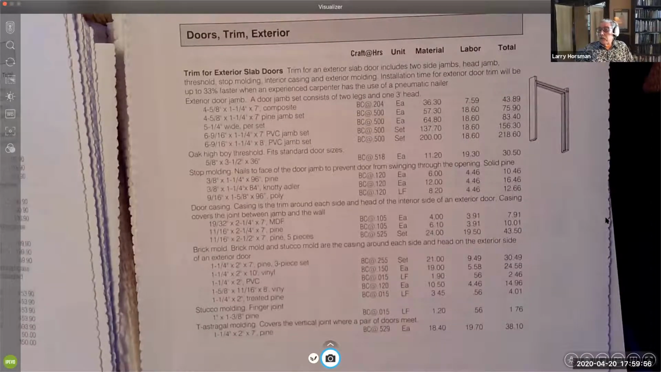So we have some trim, stop molding. Again, there's a whole bunch of different little things that you have to account for. And that T astragal they're talking about at the bottom is a little piece that fits on the double doors in the middle so that you close the gap.